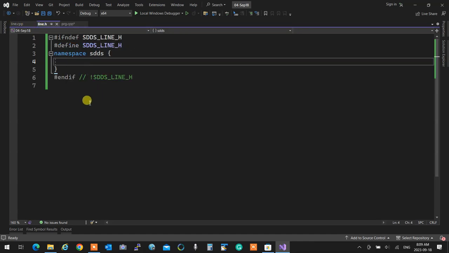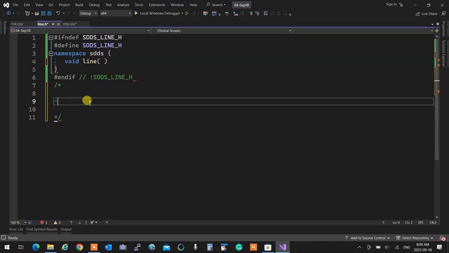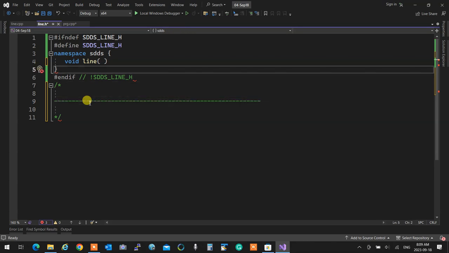When I want the line to be drawn, what do I do? I write a function called line. Now, a line that is drawn on the screen is something like this. I want to draw something like this. This is my line. If I want to draw something like this, what are the specifications of this line?